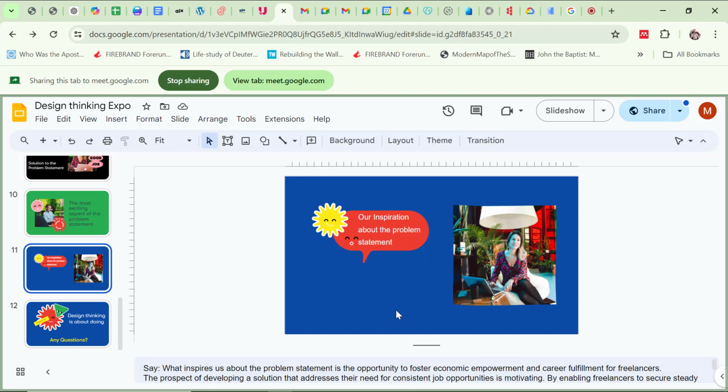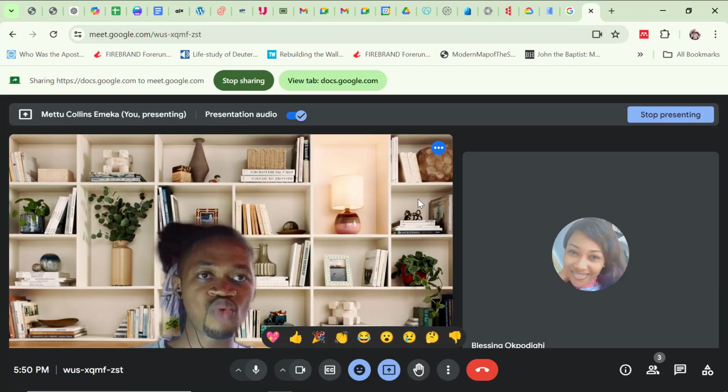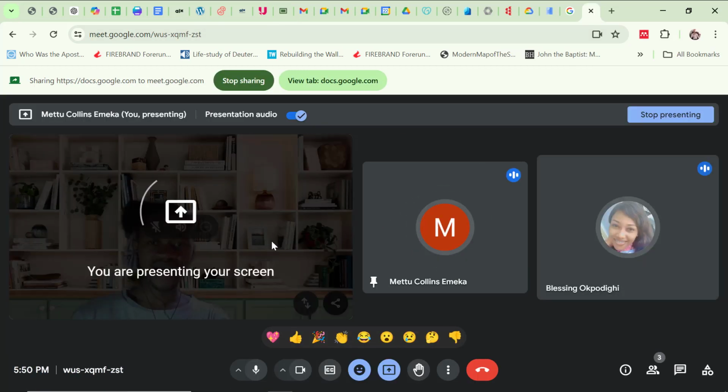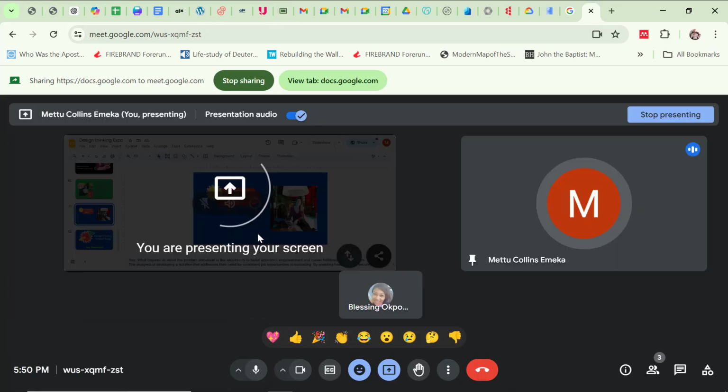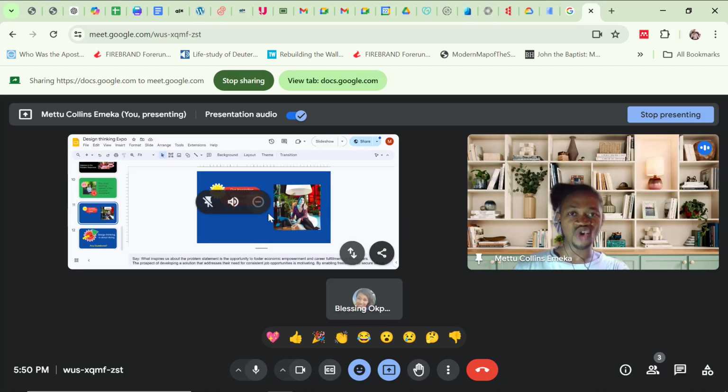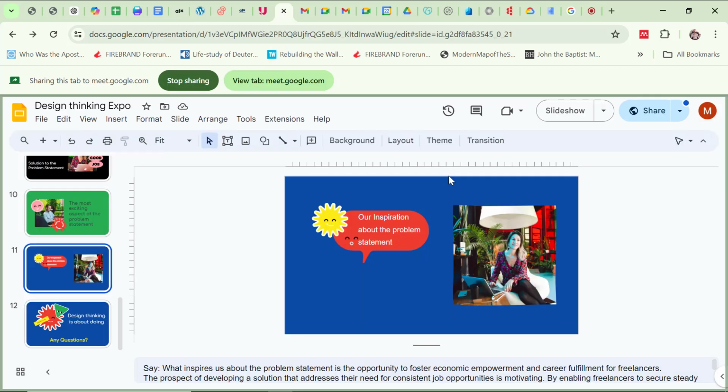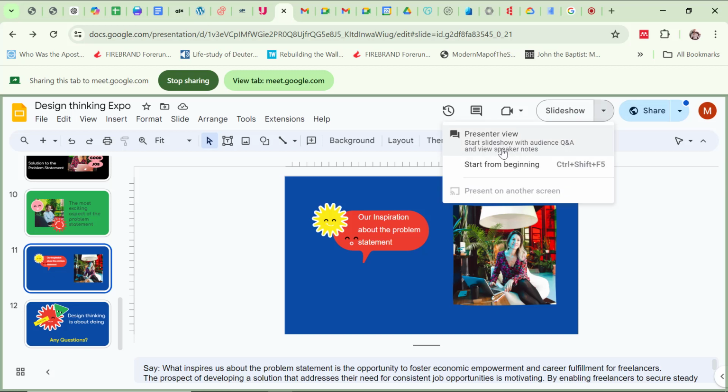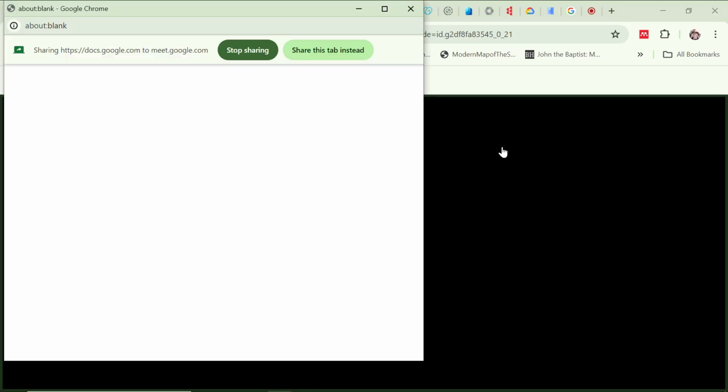Now on this share, once I go to where you are now, once I come here now, I cannot have the control of this unless I go back to the slides. But I want to be here and also be able to have control over the slides. How can I do that? Now from the slides here, I click on this arrow, this slideshow arrow, and click on presenter view. Click on it, presenter view.